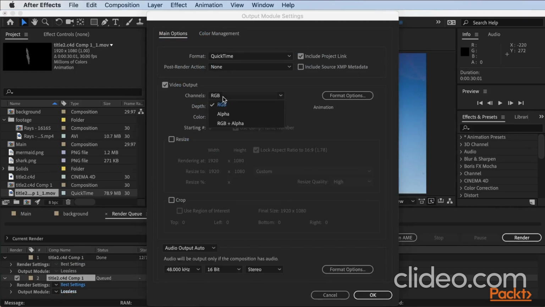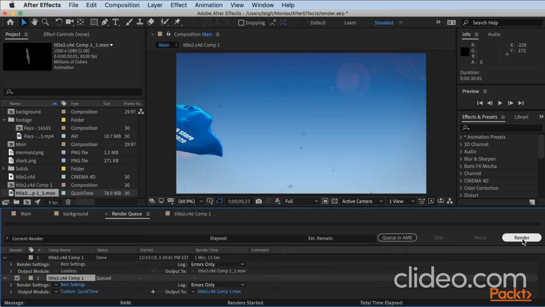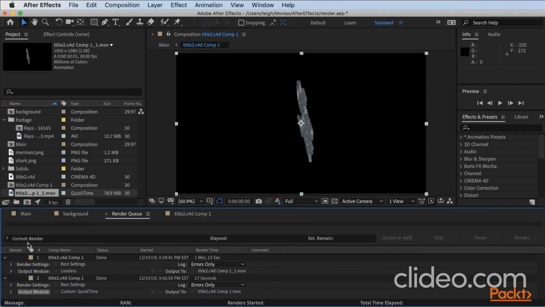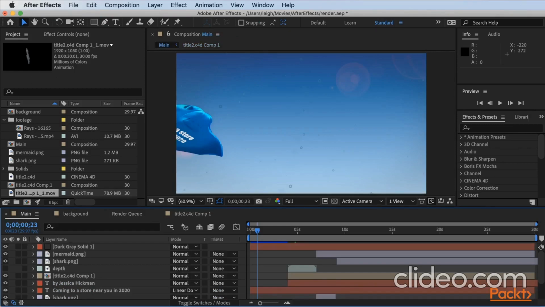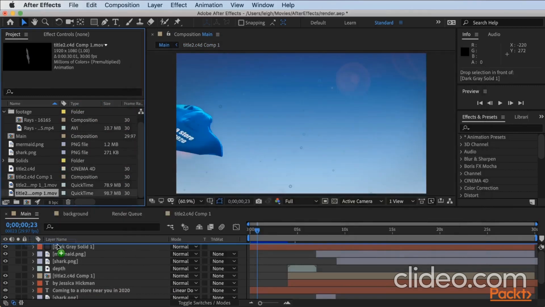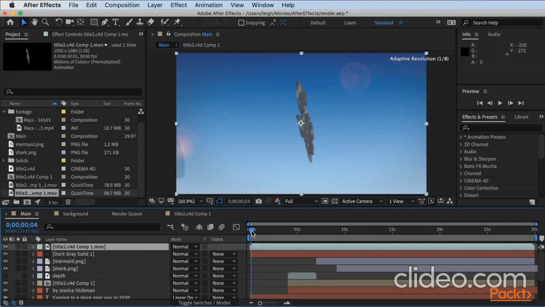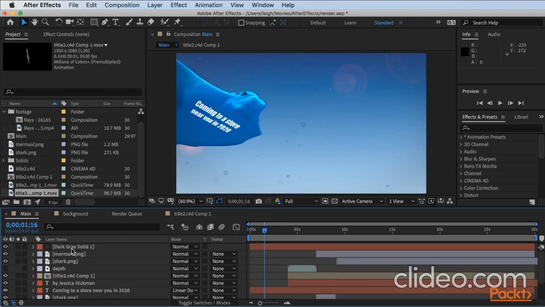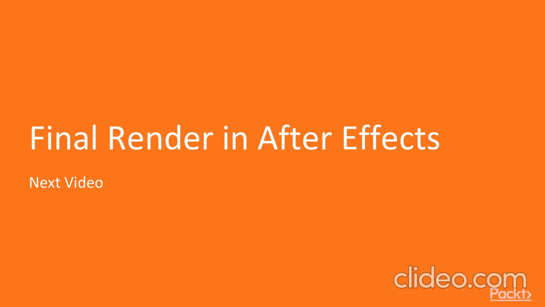Here you'll see there's a channel option that you can change to RGB plus alpha. Alpha is simply the shape of the mask that defines the transparent areas. I'll hit OK and render again. Once that's complete, I'll come back to my main composition, choose File, Import File, our new rendered file. I'll drag it into my composition, and you'll see that this version of our render has a nice transparent background. I'll select the file that we added, delete it, and save. In the next video, we'll look at the final render in After Effects.